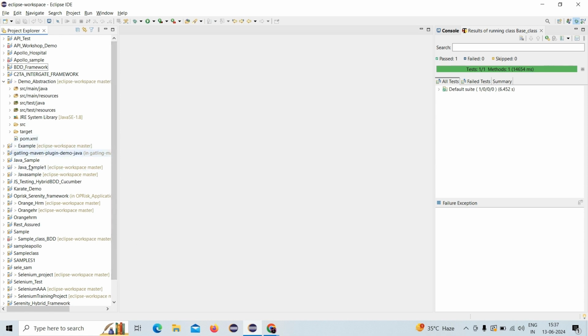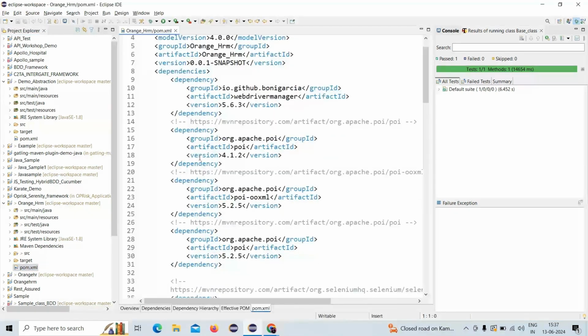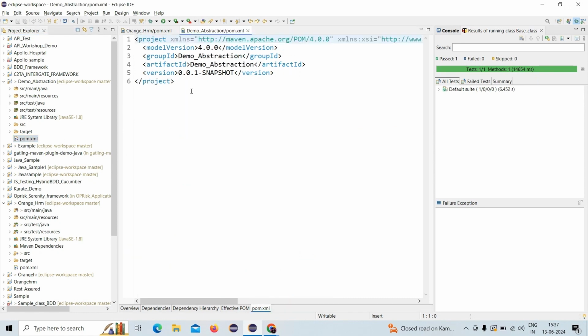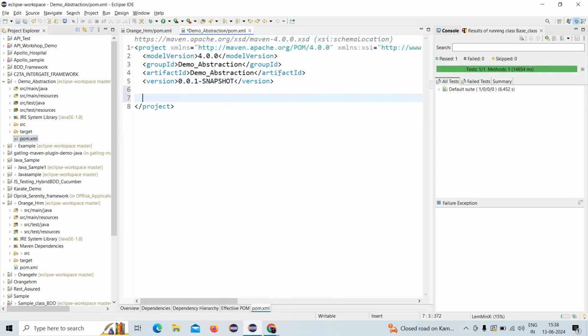I'll go to any old project and copy two Maven dependencies into my project. I need two dependencies: one is the WebDriver management dependency and the other is the Selenium Java dependency. Both I need to add. Before that, I need to add the dependency tags.